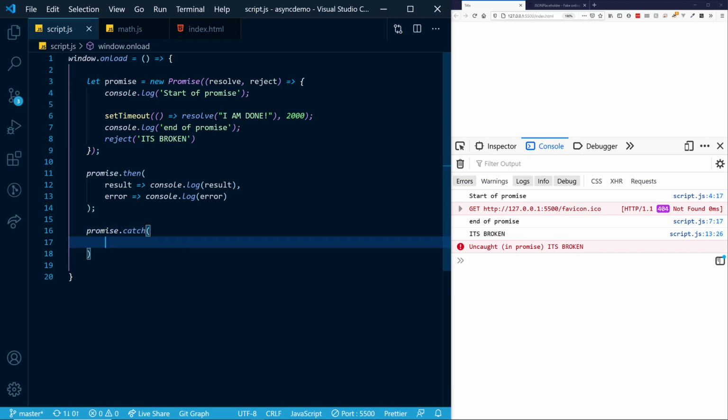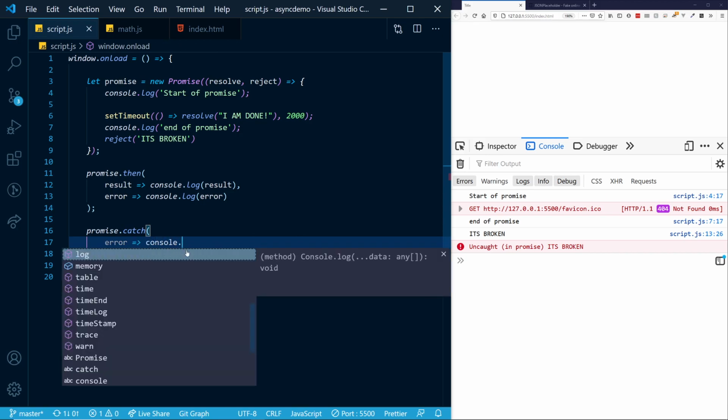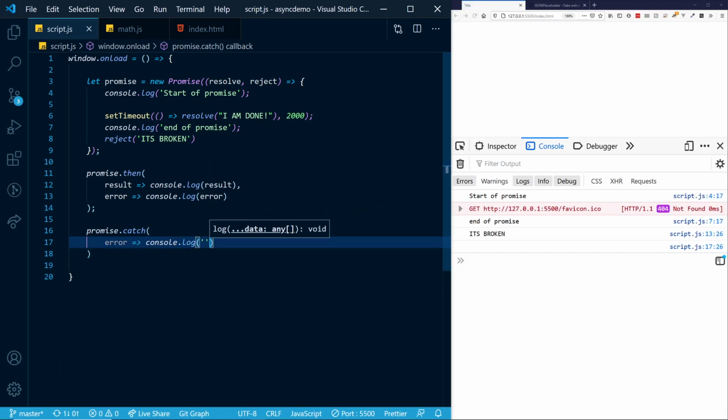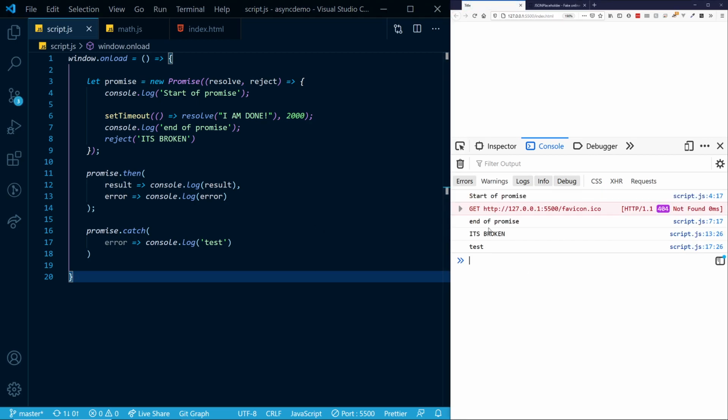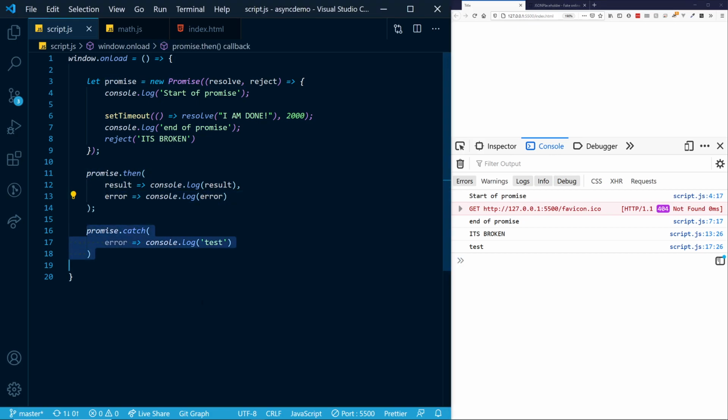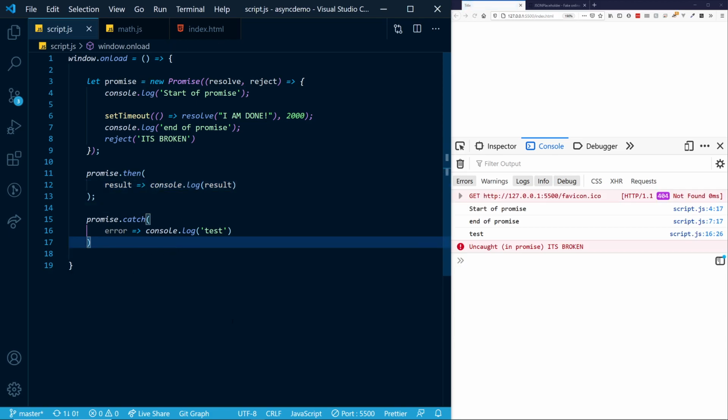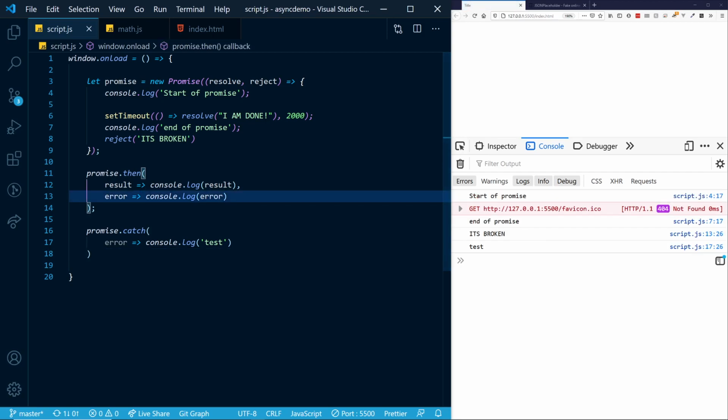You can do the same here. So the same will be error console log test. So syntax error, of course, here. Test, "it's broken." So it's called twice because I'm listening to it twice. I'm listening to it here. I'm listening to it here. You can perfectly do this and remove that. So now you have a result and an error, and "it's broken." Uncaught in promise, "it's broken." It's probably here. So we have two.